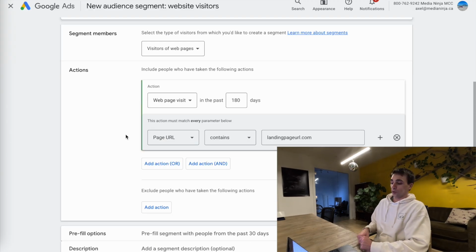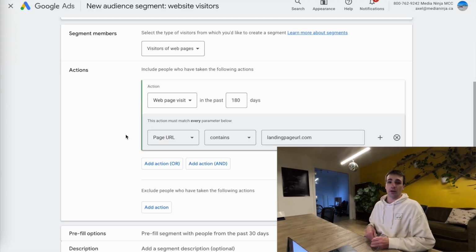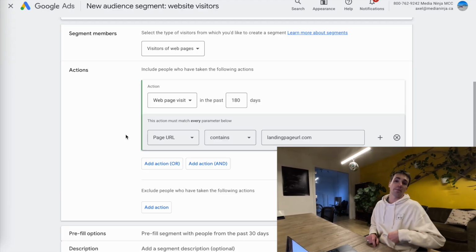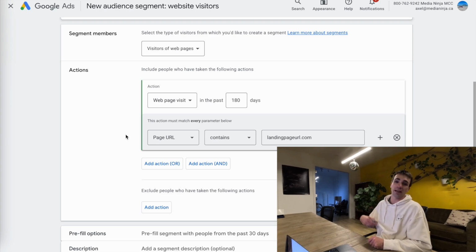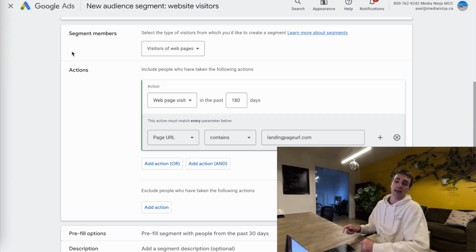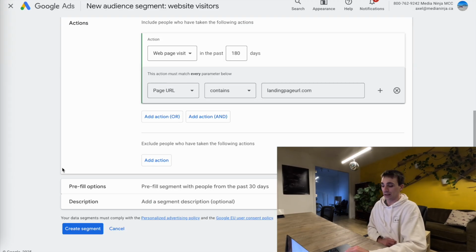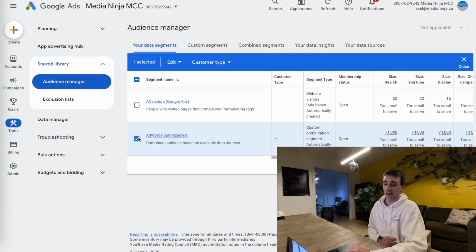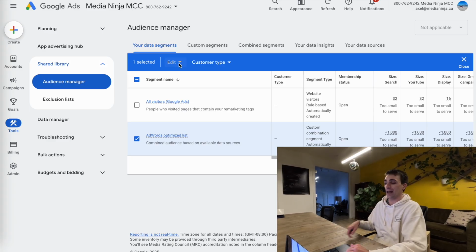Now, this is not just for web page visits. You can do all sorts of other retargeting audiences. So whether it's purchases, add to carts, initiate checkouts, submit lead forms, anything of the sort, pretty much any type of action that someone can take on your website, you can build a similar audience like this and then use that as a layer in your targeting in one of your campaigns. Once you're done creating your audience, you just click create segment right there. From there, that audience will populate right here, where you can then select it, click on edit, and then from there you can add it to any ad groups or campaigns that you want within your ad account.